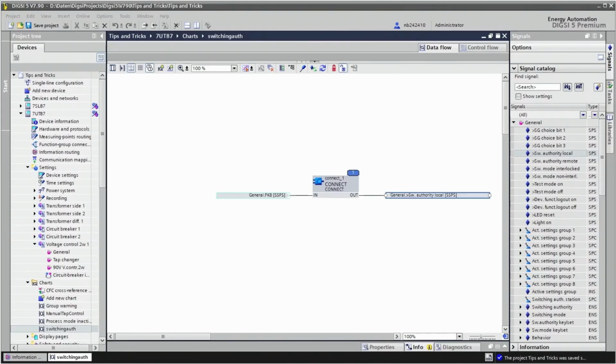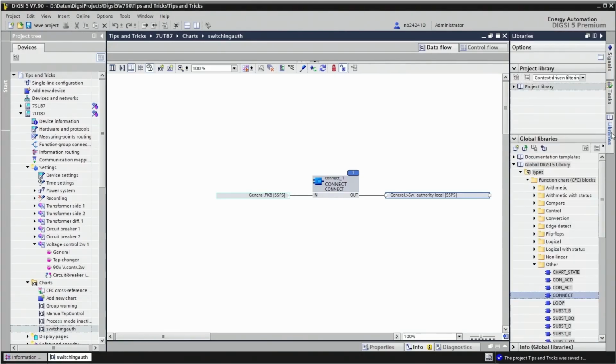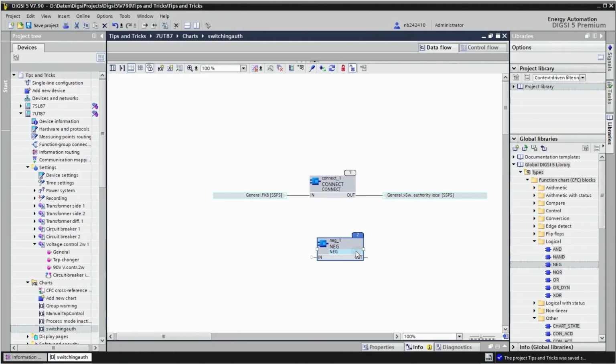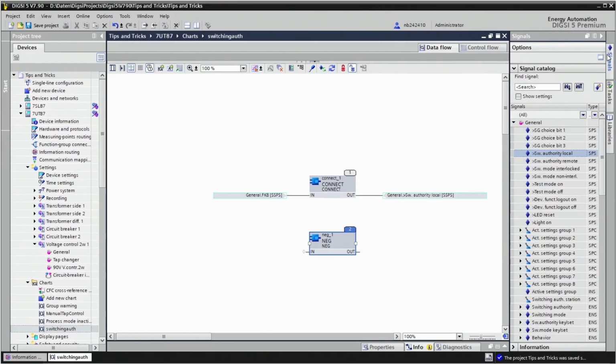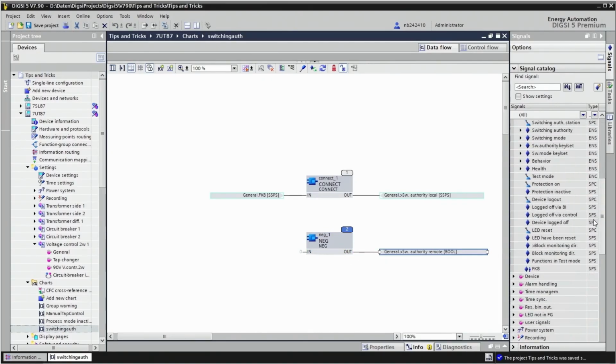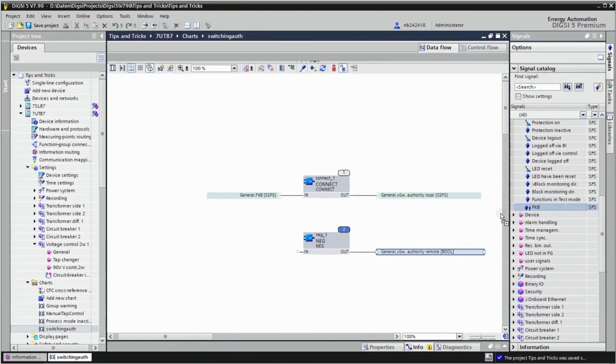To use also the other input signal, we can take again the user-defined signal, negate it and connect it to the switching authority remote input signal. So first I need a negator, which we find under logical. Place it here, a little bit more here. Then again the signal, switching authority remote at the output, and our function key signal at the input.